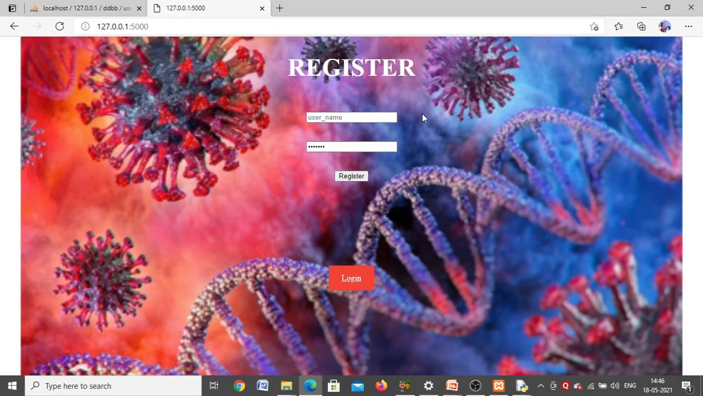On the first page you will go to the registration, where you have to enter your username and password in order to register. For a new user, you have to create a username and password. Just click on register, and it will show successfully registered. Your username and password will be updated when you refresh this. See here, whatever username and password you just entered has been added successfully.